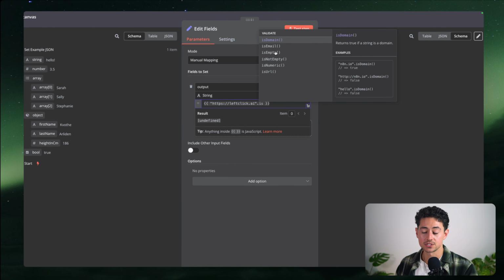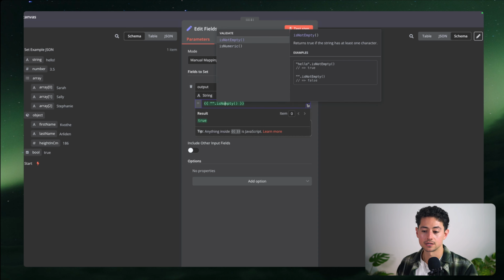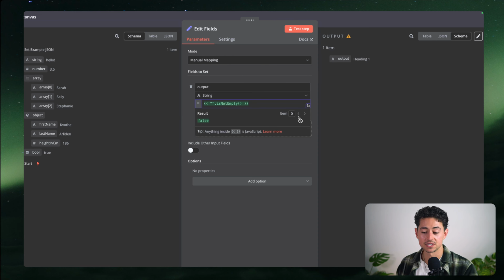We can do empty. If a string is empty, you can very quickly validate and check it. So is this empty? No. But if I take this and delete everything, then yes, it is empty. We can do is not empty, which is just the inverse of is empty. Is this not empty? Yes, true, there is a bunch of stuff inside. If I take it out, is this not empty? No, it is empty because there's nothing inside.